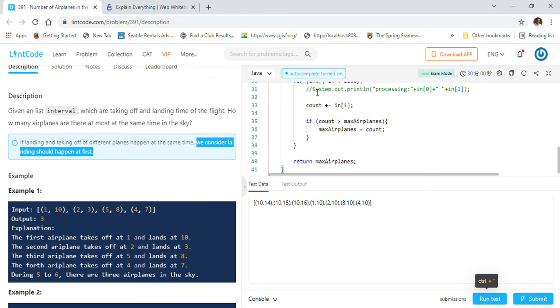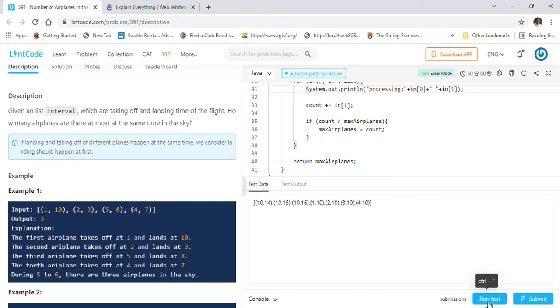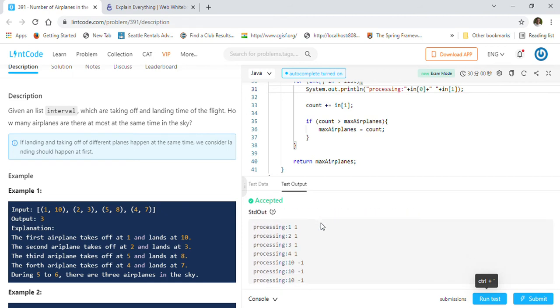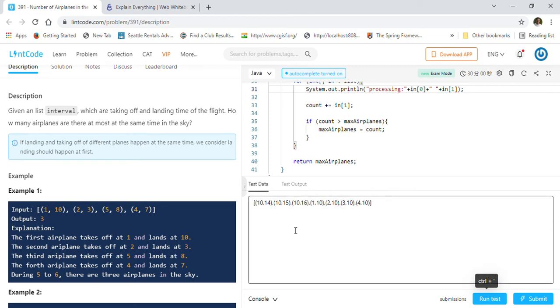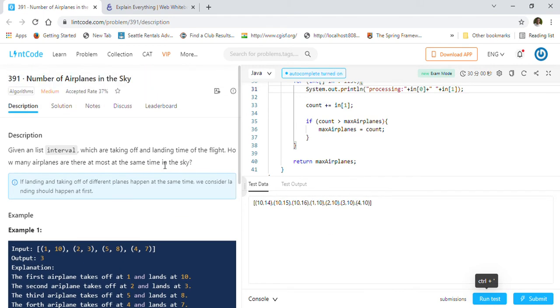So we consider landing should happen first, that is what they are saying basically. So just to show you, I will just print this out so you will understand this. As you can see now, even if the landing and takeoff time are both 10, all the minus ones, minus ones means this is a landing time, right? And takeoff time is 1 basically. So takeoff time is coming later, you can see, right? So this is all landing time 10 and this is the takeoff time 10. So our example is correctly sorted, and then we are getting the correct answer as 4 for this test data. So this is how you can solve the number of aeroplanes in the sky.